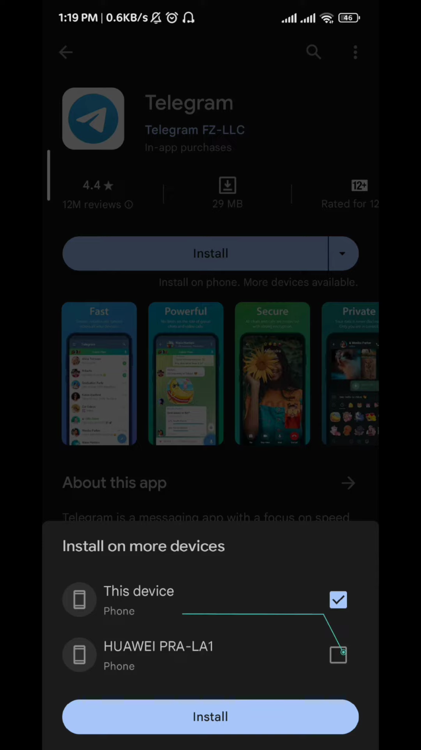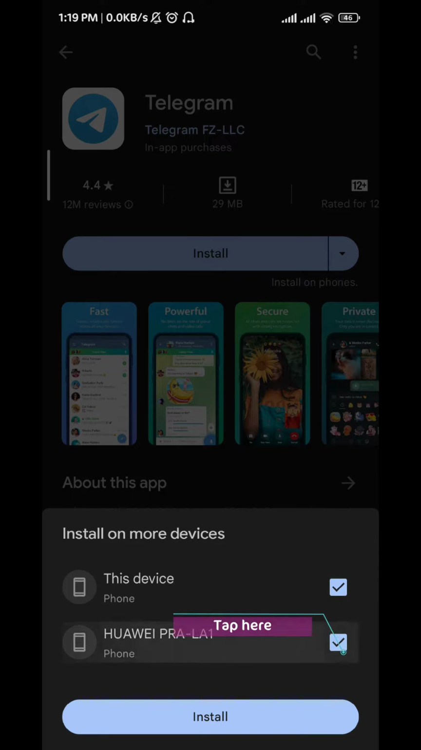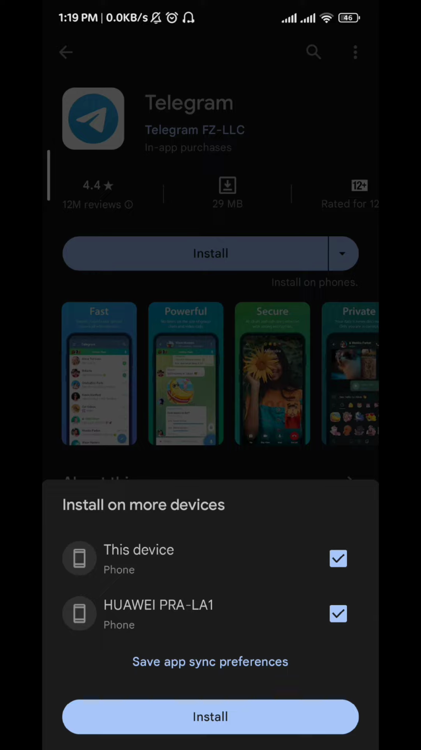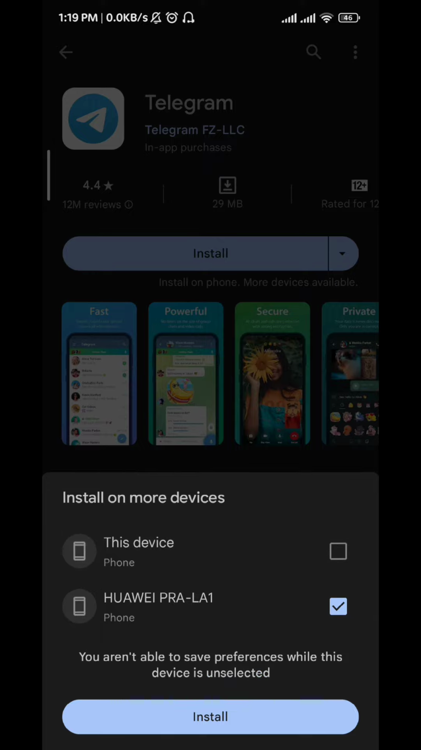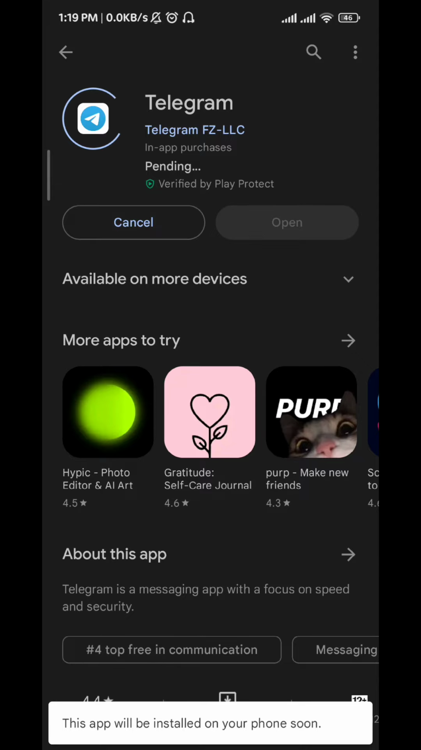So just pick one. You can pick more than one, but at least have one selected. So let's say I only want the Huawei one, so I tap on it and then tap on install, and just like that, this app Telegram will be installed in that device. And that's how we do it, guys.